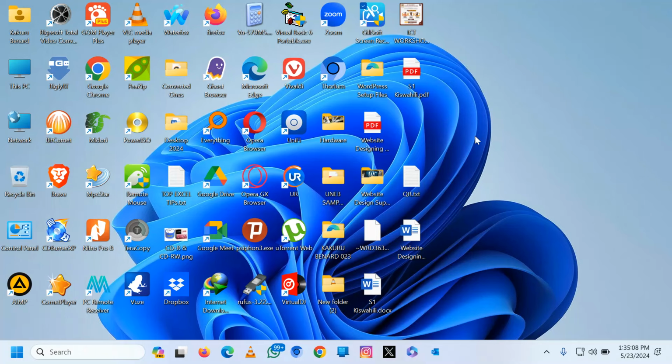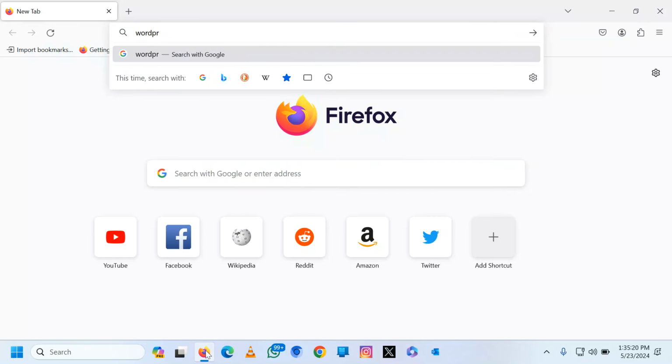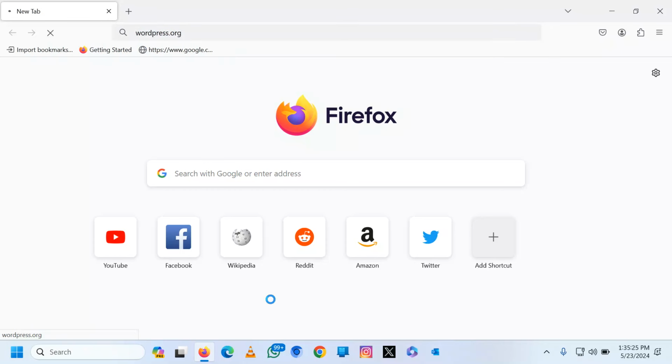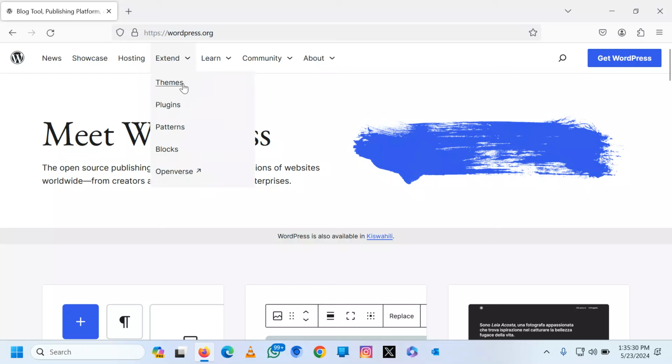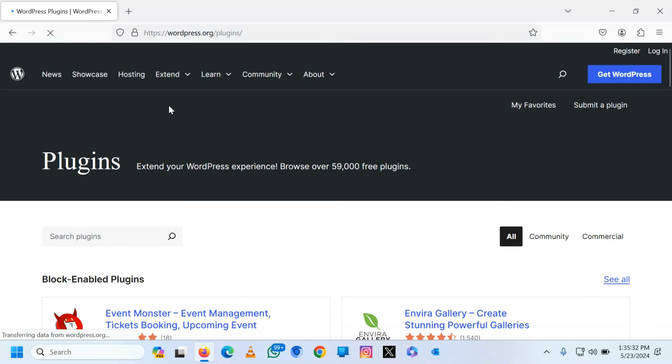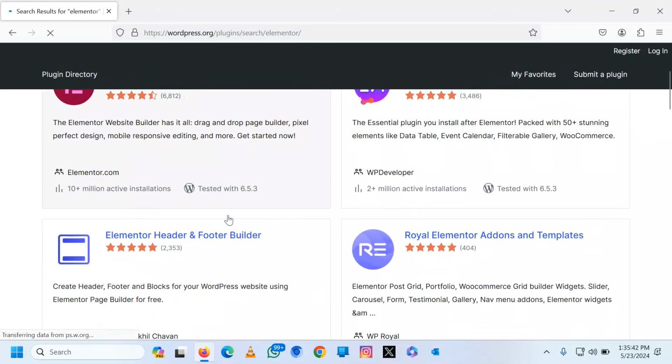Today's session, we shall be looking at using Elementor to have our headers and footers well customized and well edited. You will find that you get your Elementor from WordPress.org. When you go to WordPress.org, you should be able to go under Extend, then click on Plugins and get your Elementor.